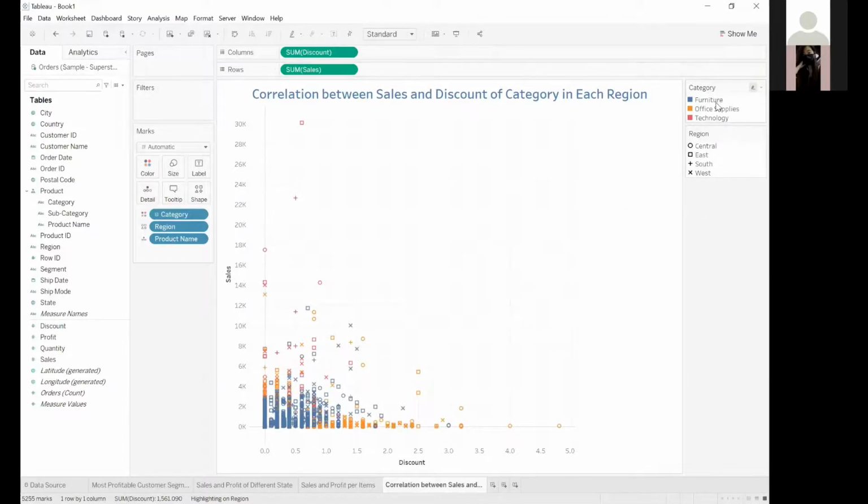So let's say I want to highlight furniture and office supplies. So how do I do that? You click on furniture first, and then on your keyboard, you press Control. After you press Control, you can click on office supplies as well. Yeah, so now both furniture and office supplies are being highlighted. The same goes with region. Let's say we want to show central and south. You click on central first, and then you press Control on your keyboard, and then you go for south. Now it highlights both central and south.